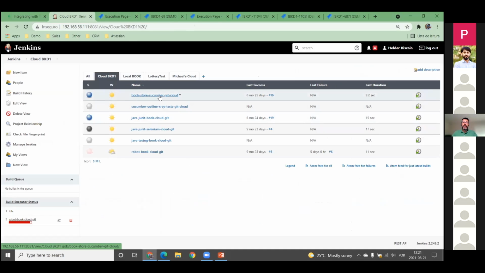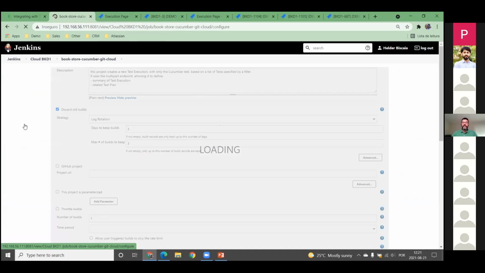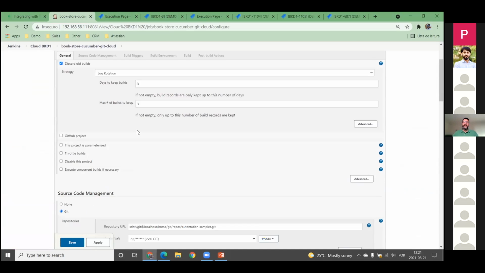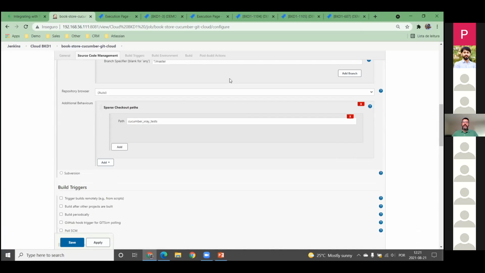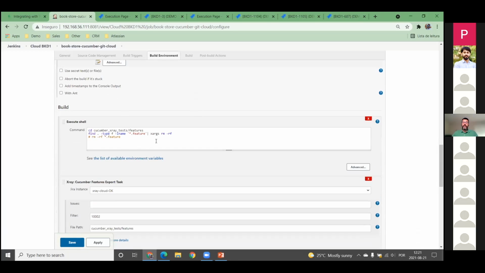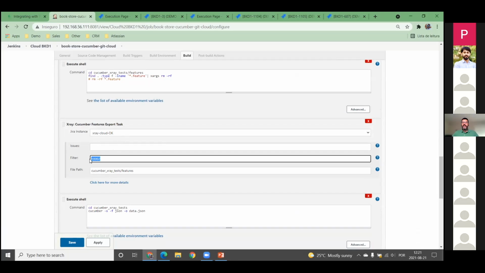So let's see, it's this one, and I'll show you the configuration here, because here we're also using a pre-built plugin. And what do I see here? Also checking out my Cucumber or the executable part from my Git repository, doing a bit of cleanup. Here's my pre-built plugin. I'm basically grabbing all the feature files for test cases that belong to a specific filter.